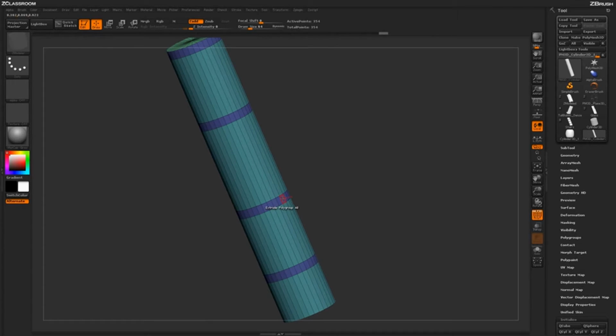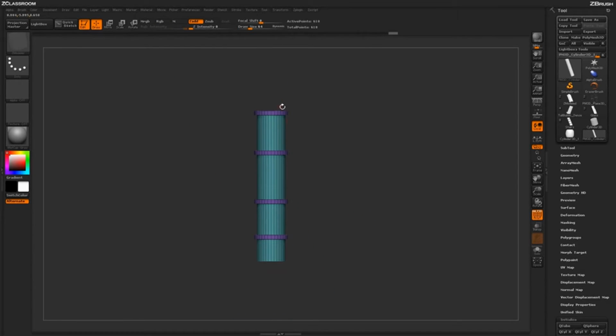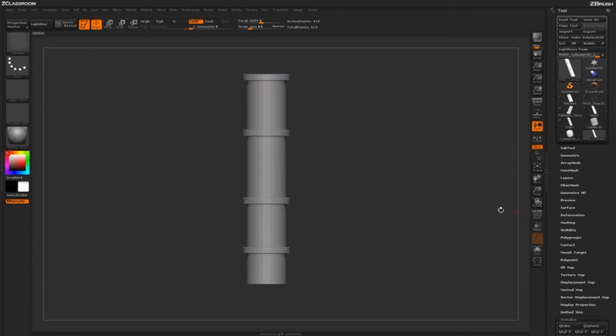So if I come across this poly group here and simply click and drag, it's going to extrude all the other areas with that same poly group. So now you can see that I've literally added that kind of joint function to all those poly grouped areas on my model. So now that process is completed, if I turn off my polyframes here, you'll still notice that this pipe is looking quite a bit tessellated still.